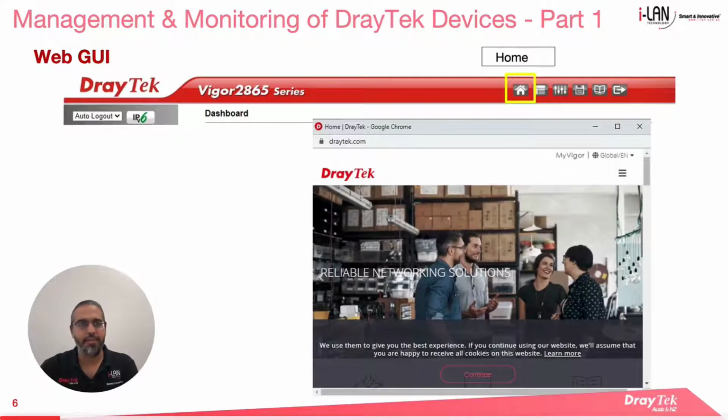Clicking on the Home icon will take you directly to the DrayTek website. It is a quick way to access the information such as application notes or firmware downloads, etc. from the draytek.com homepage. Of course, the router will need to be online for this link to work.